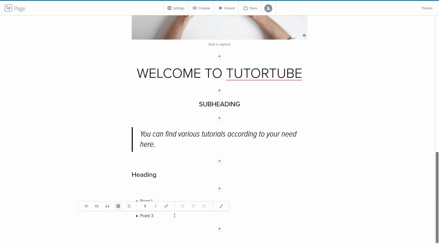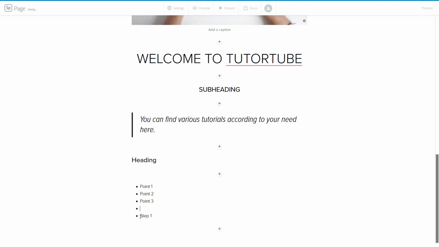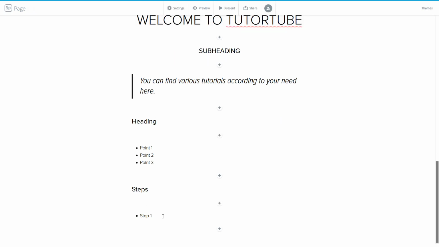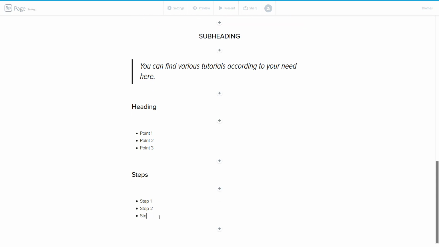That's quite nice. I'm going to press enter, and let's say this is going to be step 1, and I want a number over here. So I'm going to press enter. I'm going to add in steps as a heading right here, so steps, and I'm going to use this as a heading 2 as steps, step 1, step 2, step 3. So if I want to add in numbers, I can actually go over here and I can change this into a number format, just like this, and everything changes, as you can see right here.